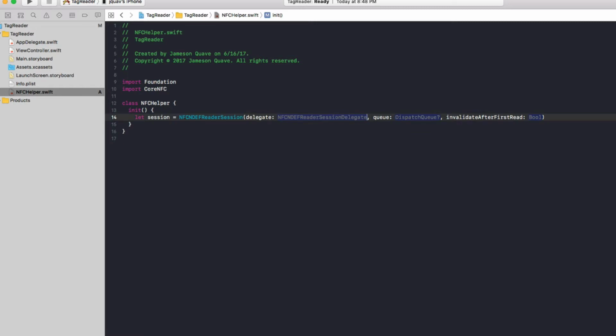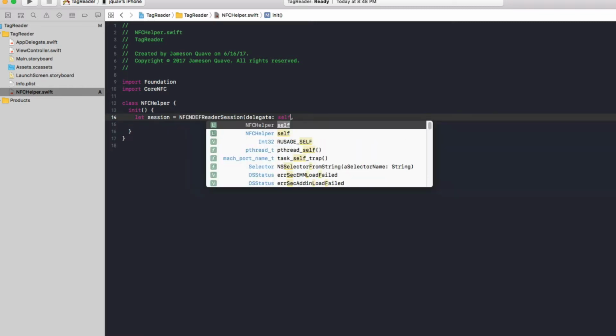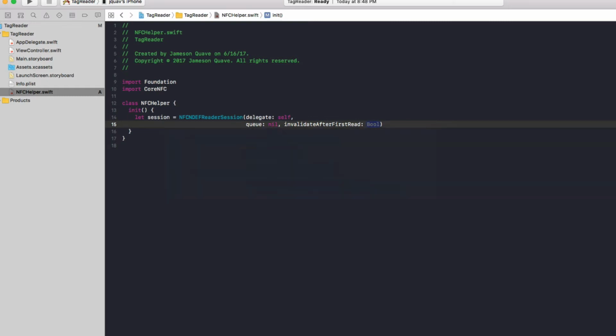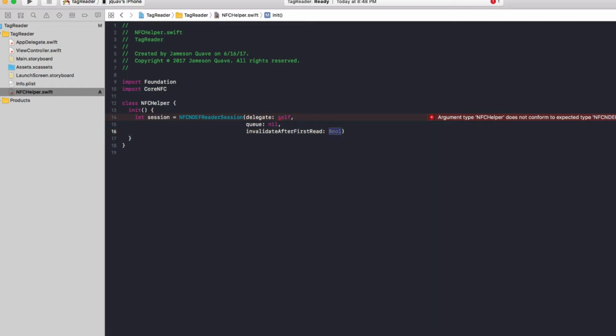You need to set the delegate, and I'm going to set it to this class, self. I don't really need a dispatch queue. It'll go ahead and use a serial queue by default if you don't specify one, and that's fine. For invalidateAfterFirstRead, I'm going to set it to true. So the first time it picks up a tag, the session is going to become invalidated.